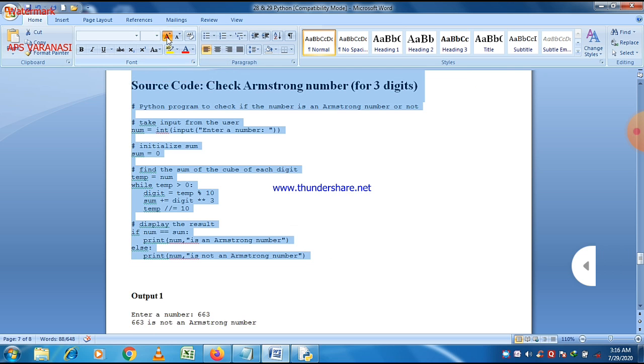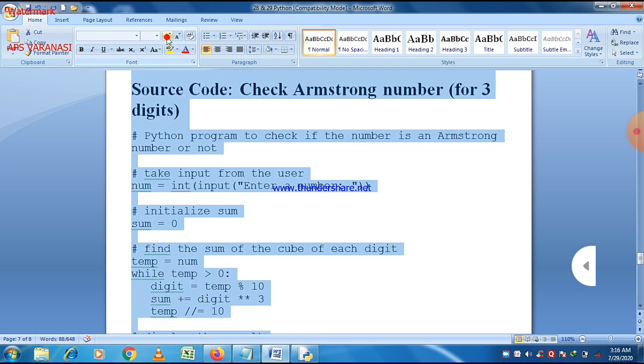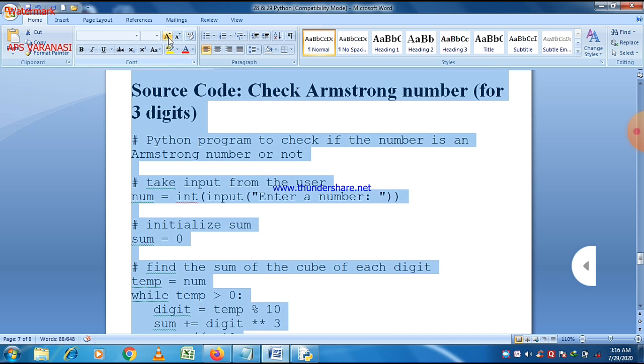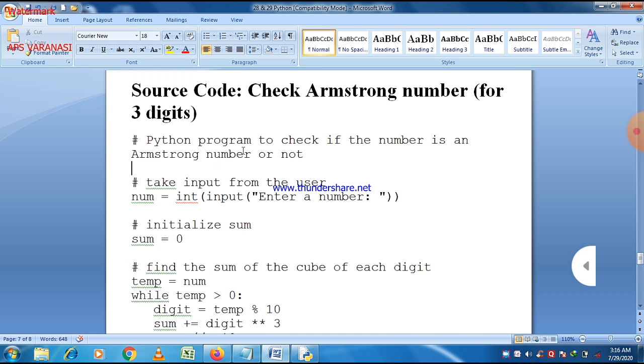This is a program related to Armstrong numbers. You can easily see that. This is a program to check if a number is an Armstrong number or not. You can take input from the user, and there is a variable named num by which you can take the input from the user.